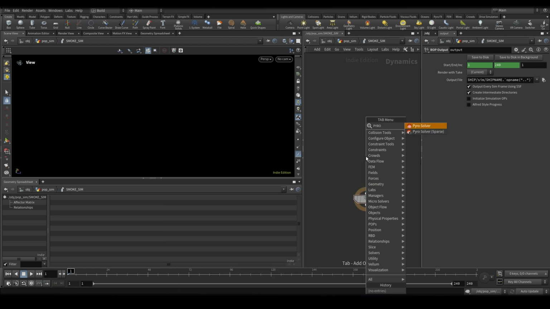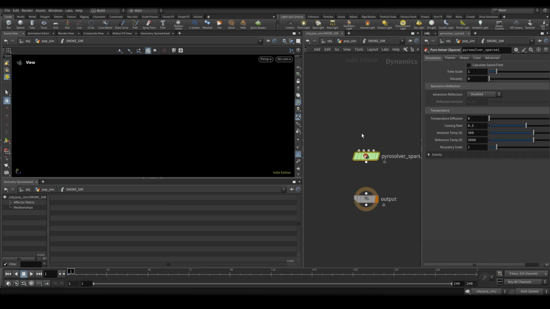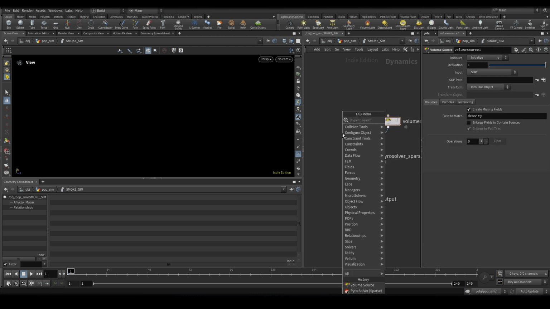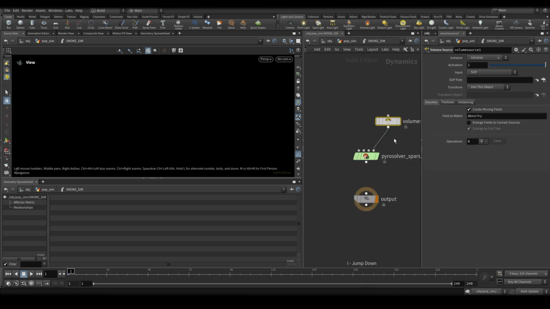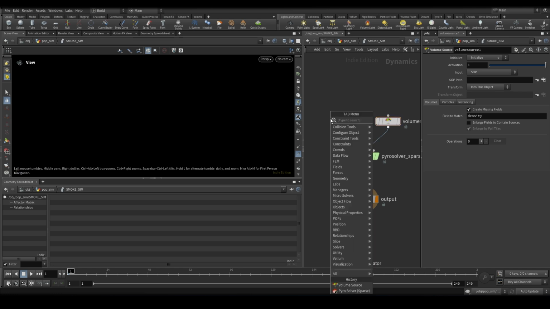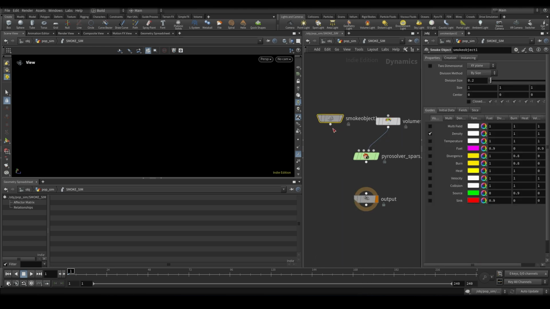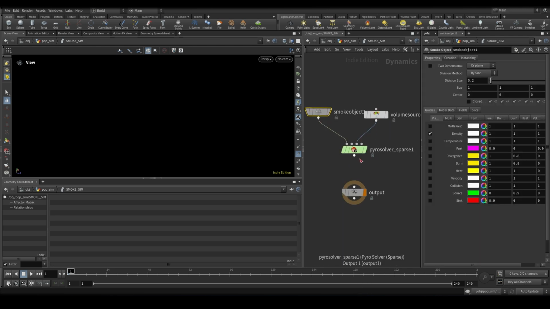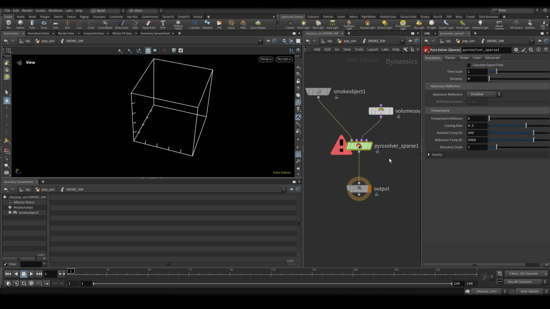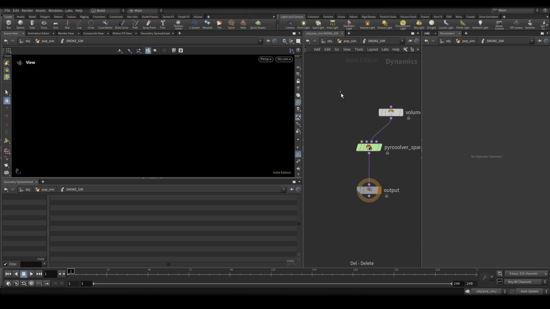From here, we're going to drop a pyro solver sparse, a volume source, and oops, put that in the wrong category, sourcing. And we're going to drop a smoke object sparse. Now, be very careful when you're dropping your smoke object. If you drop a regular smoke object and put it into your pyro solver sparse, you're going to get an error because your pyro solver sparse is expecting a smoke object sparse, okay? So just be mindful of that.